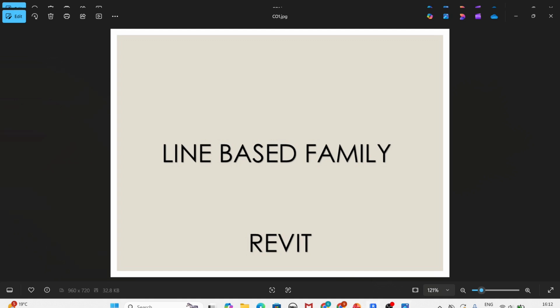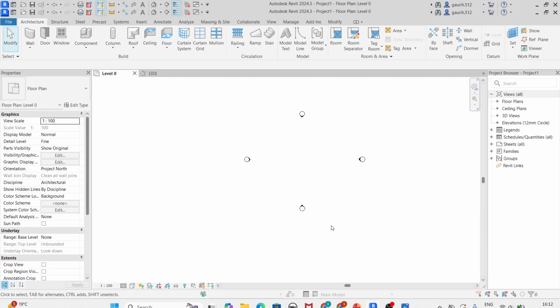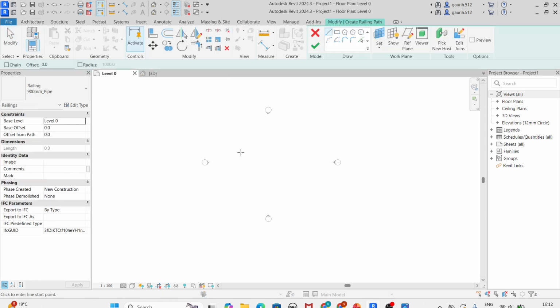Okay, so see, a line-based family is a type of family that is placed using a line instead of a single point. So see, I'll be creating a line-based family which is also a system family. So see, this is a railing and we have used railing many of the times and we didn't notice that it is a line-based family.